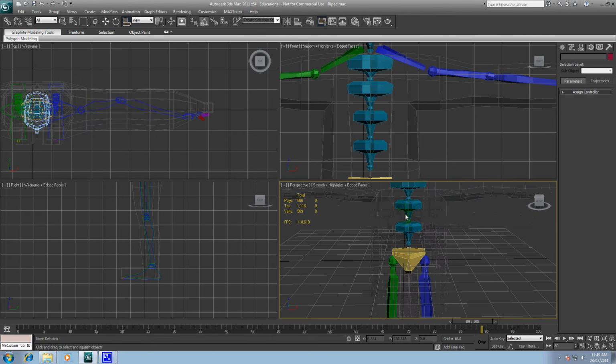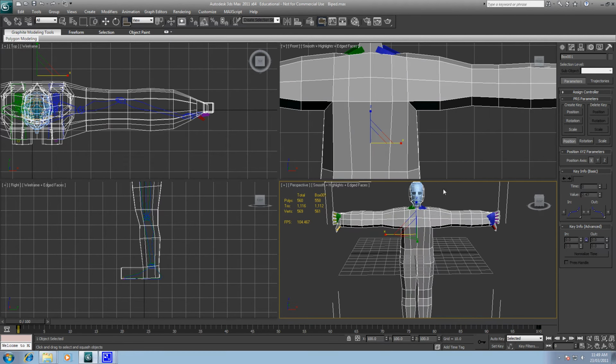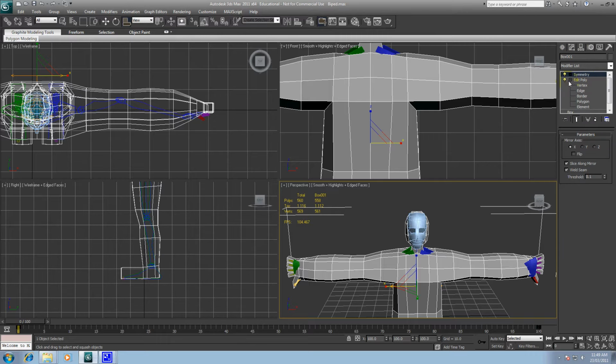Okay, so now we've got our biped ready to be rigged with our character. So I'm just going to bring our character model back up, and we're going to collapse.